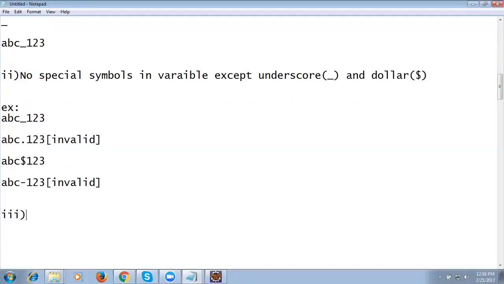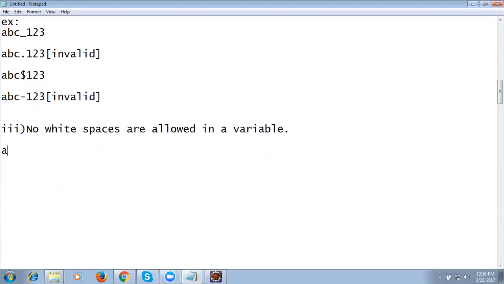Next, third one, rule 3. No white spaces are allowed in a variable. That is another important rule. You can take something like ABC space 123. I'm putting some space in between these two, and this is not allowed in variables. So, my dear folks, remember, don't try to put spaces in variables while declaring them in a program. This is a very bad habit, and it leads to compilation error. This is the third rule. I think you got a better idea about variables now.